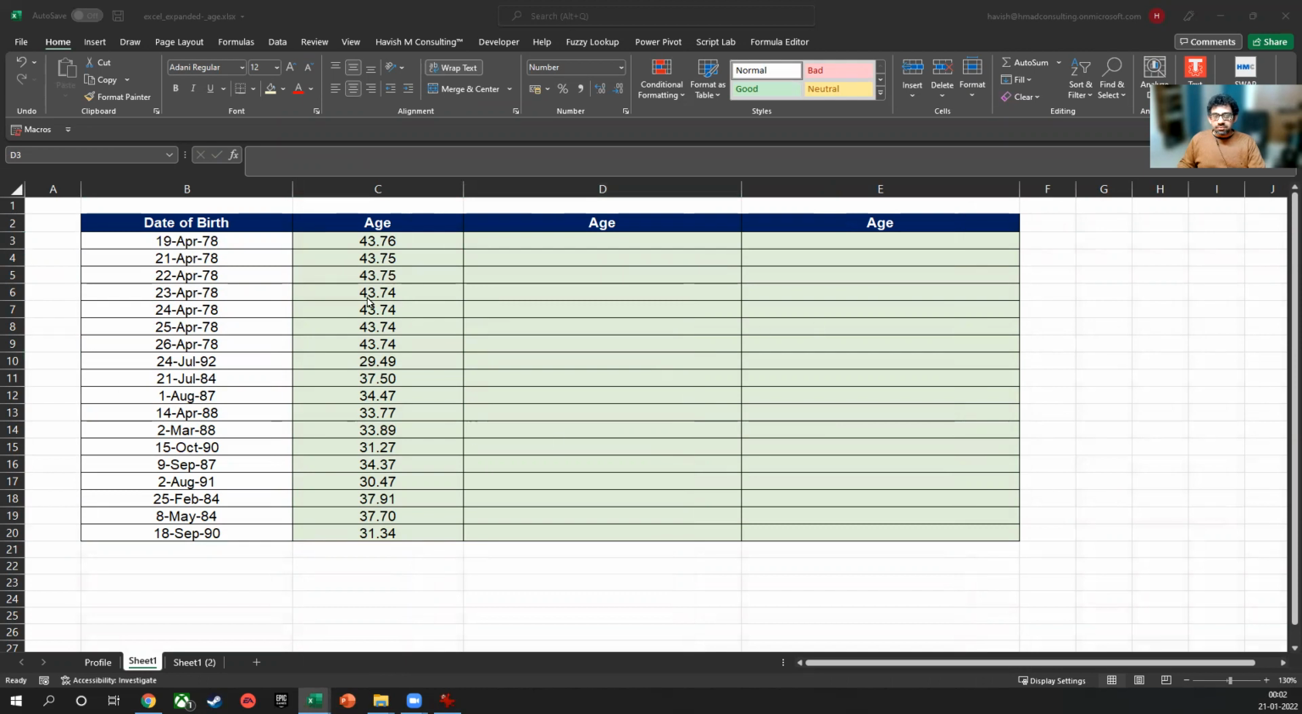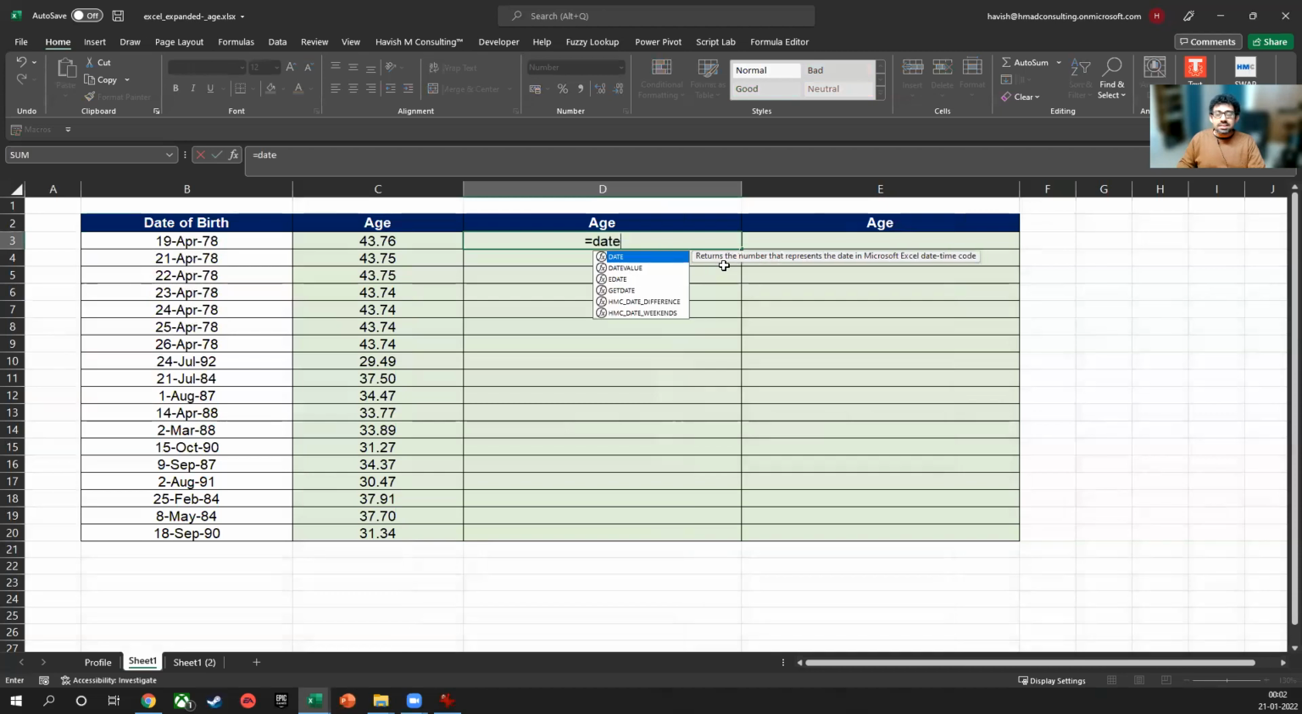Now, if you want to find the difference as years, months, and days, for that we have to use this hidden function in Excel called DATEDIF. And here we say that the starting date is B3, the end date is TODAY, and we want the result as "Y". And after this, we will concatenate "years" like this, and we get 43 years. Now we can just copy paste this a few more times.